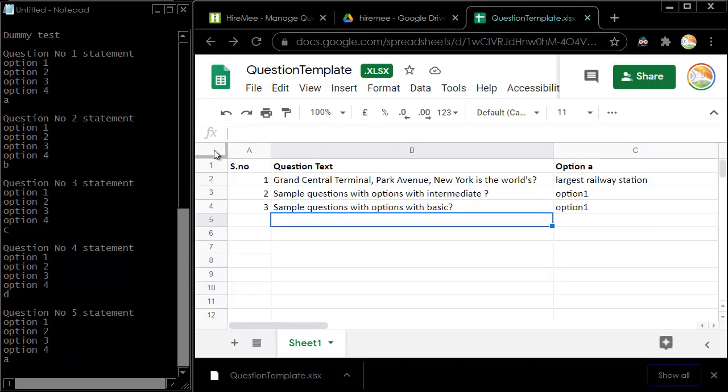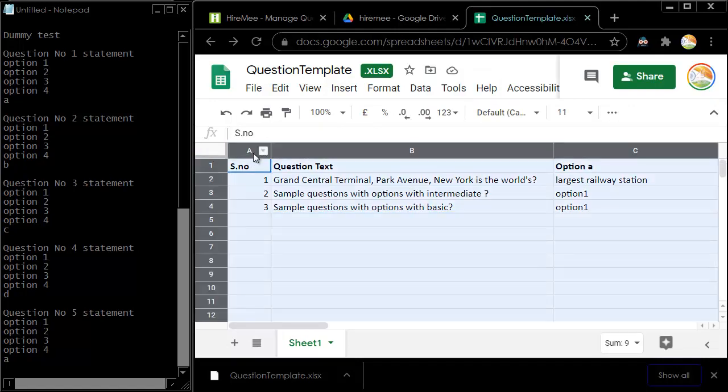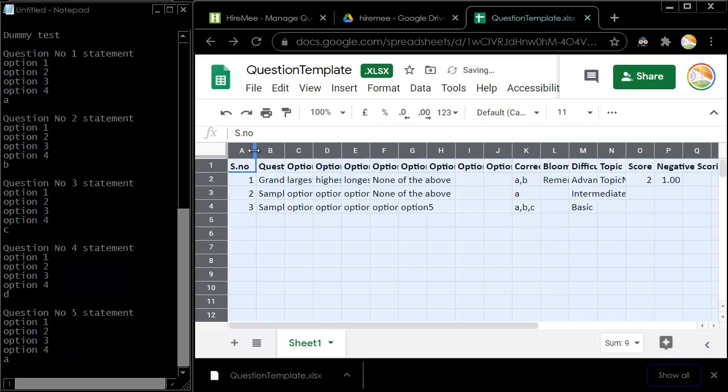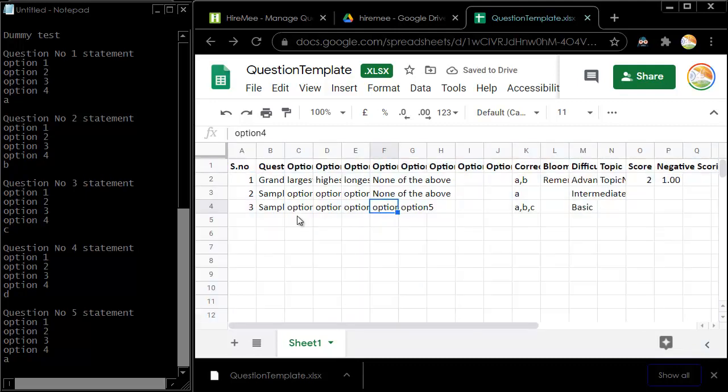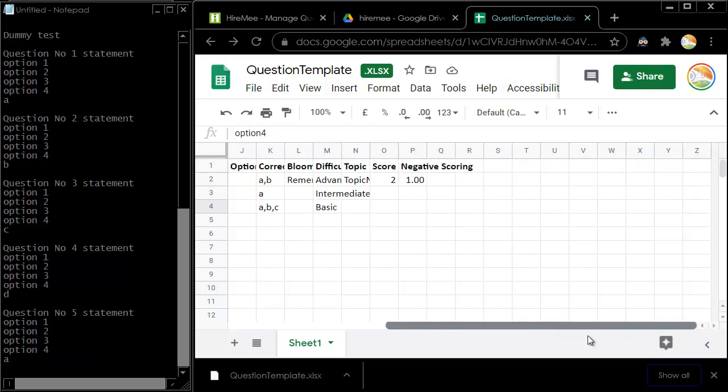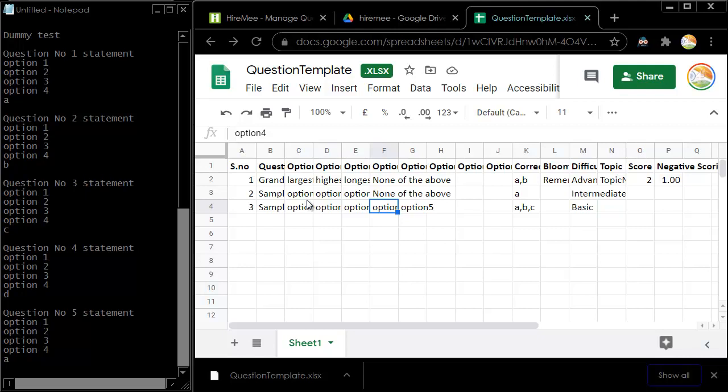Just click on the top left box over here, just above one and on the left side of A, so that all the cells get selected like this. Then you change the width of any one of the cells so that all the cells become shorter. This is going to be very useful for us because we don't have to keep moving right and left when we are copy pasting our data into this Excel sheet.